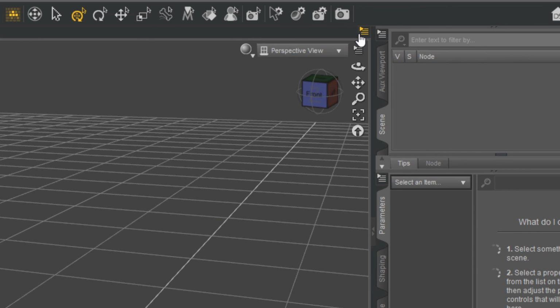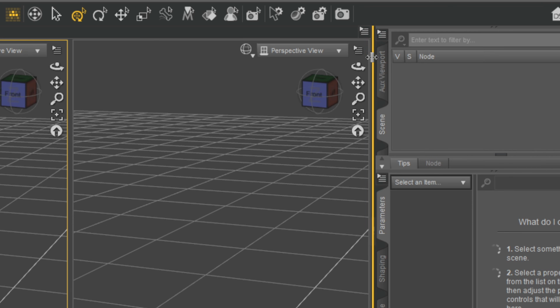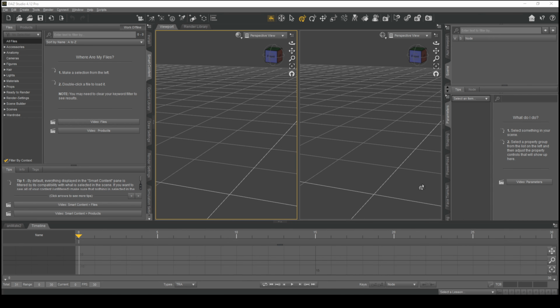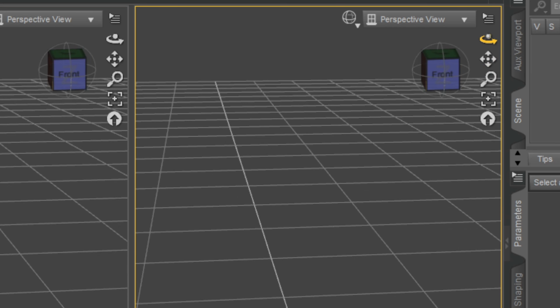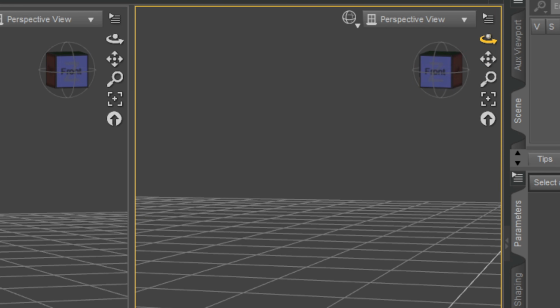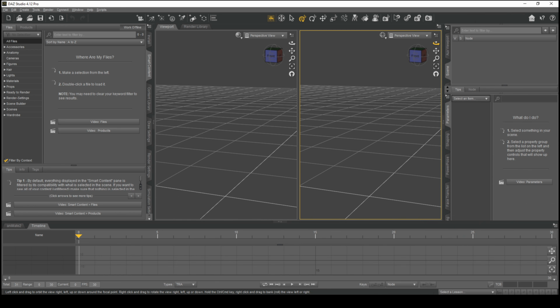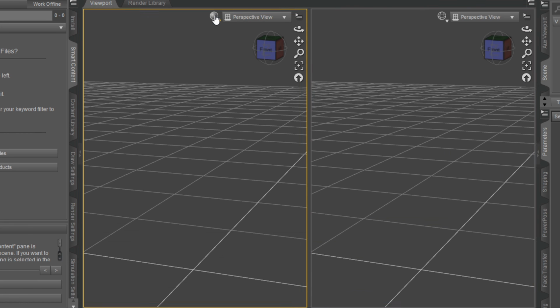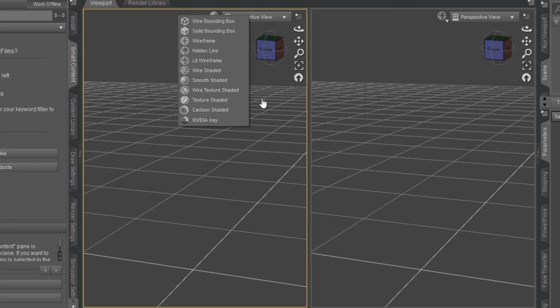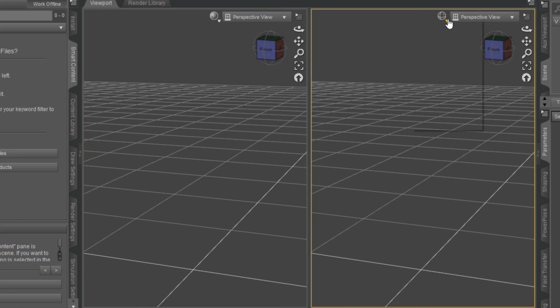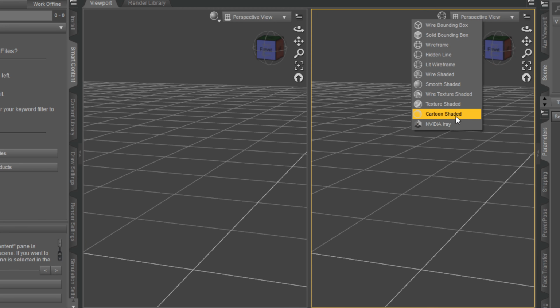I go to the top right corner here and change it to side-by-side view. And this will essentially enable me to see two views of my character in the scene. You can use these tools here to rotate, you can use this to move, and you can use this to zoom. Generally, I just like to use the rotation. Everything else will be the same. I typically have a texture or cartoon shade on one side and NVIDIA Iray on the other side. But for today's video, I'm going to have wireframe on the right side.